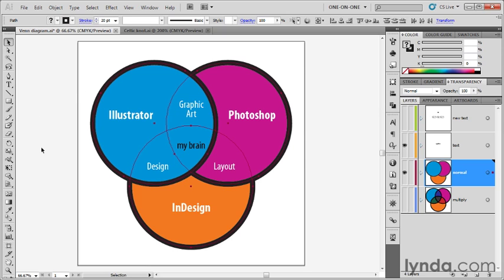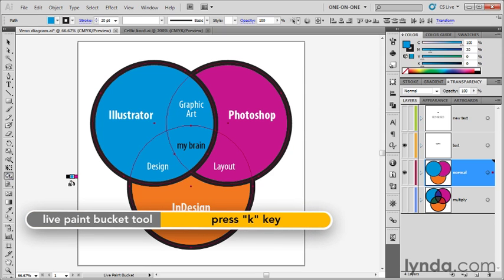And after having done that, we're going to select the live paint tool. Now, if you're familiar with previous versions of Illustrator, you may wonder where in the world the live paint bucket went. And it's actually inside of this group right here. You go to the shape builder tool, click and hold on it. And then you get this flyout menu that includes the live paint bucket. You also have a keyboard shortcut of K.